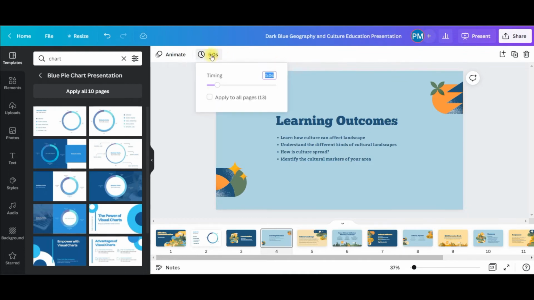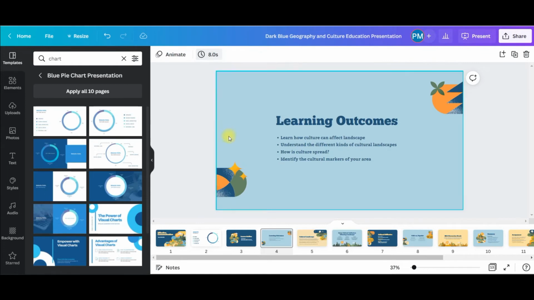If you want it to be longer, then you just need to press here and you can increase the number of seconds as you want. And if you want this to be implemented only for a particular slide, then you can just do it for this slide and it will be only implemented to this slide. And if you want it to be implemented for all your slides equally, then you just need to check this box and you're done. It is as simple as that, right?